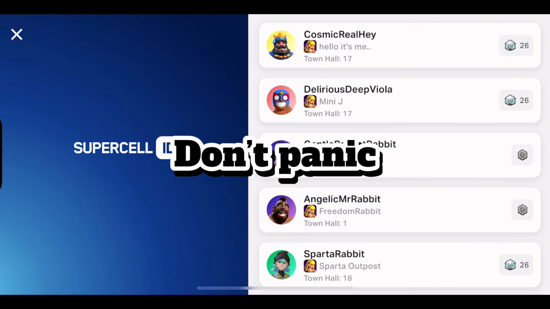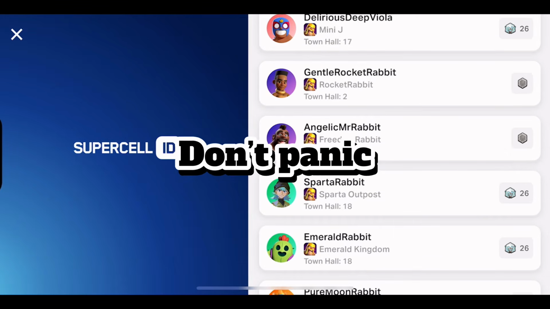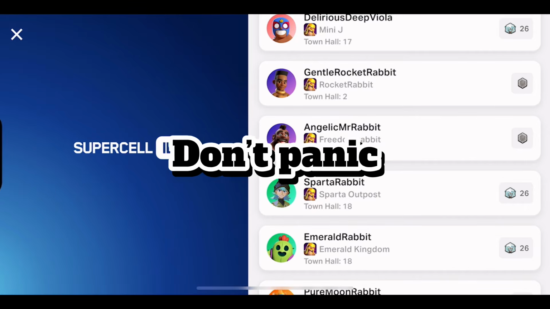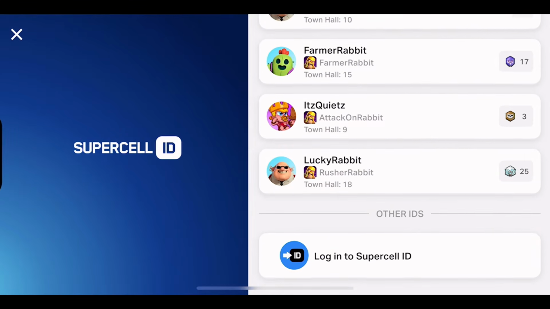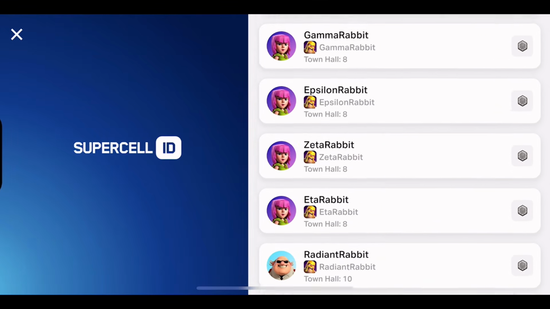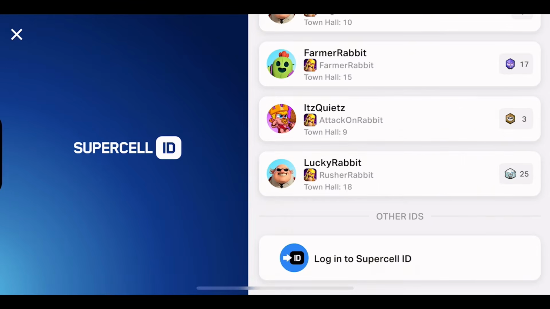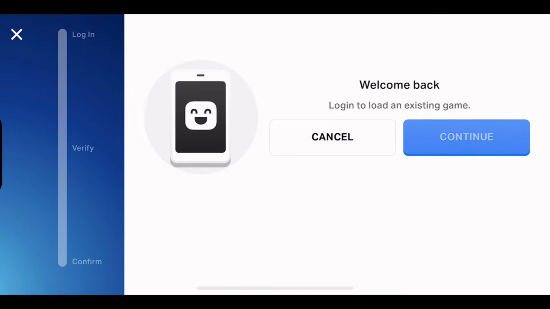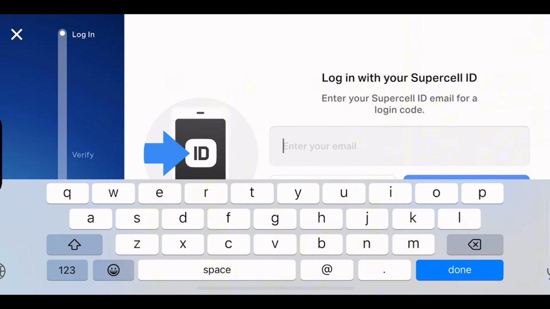Now, if you hit the settings gear again and you hit the recycle icon, you might find that your main account, it's gone. I know. My main account is also gone as well. I noticed that. So what I want you to do right now is scroll all the way down. For you, maybe not. You don't have to scroll because I have so many accounts. And find the log into Supercell ID. Click that, hit continue, and guess what? Log back into your main account because it's been disconnected.